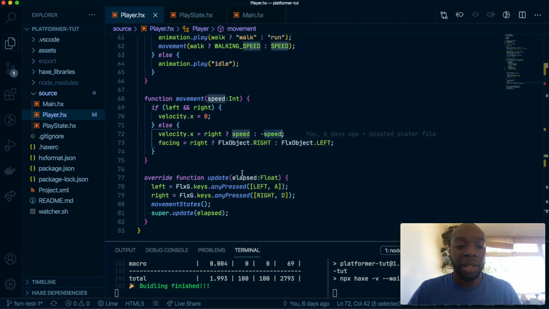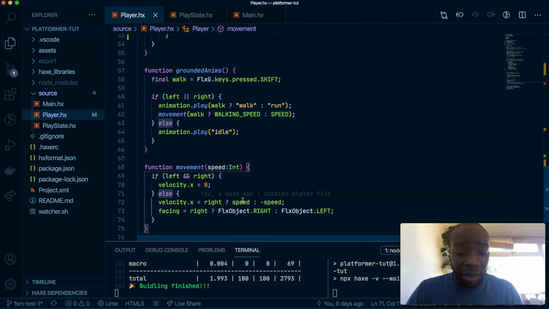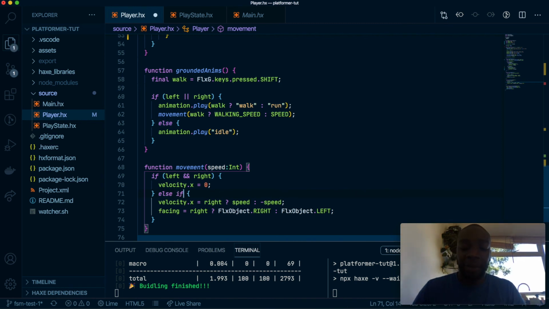So in order to fix that, let's go ahead and change this from a ternary, because the way that's working is basically when the right button's pressed, the player's moving in the speed, and when they let go, it will do the opposite. But we only want it to do the opposite when the left button's pressed. So let's make this an else if.